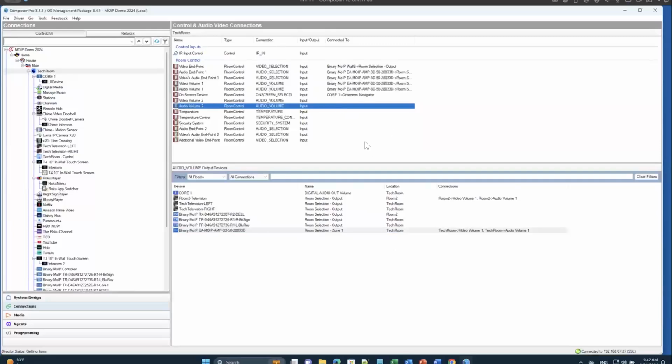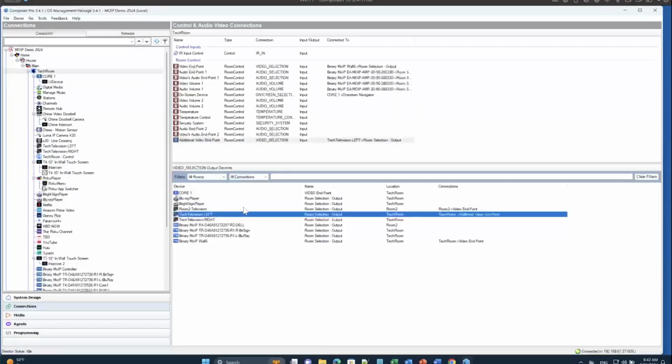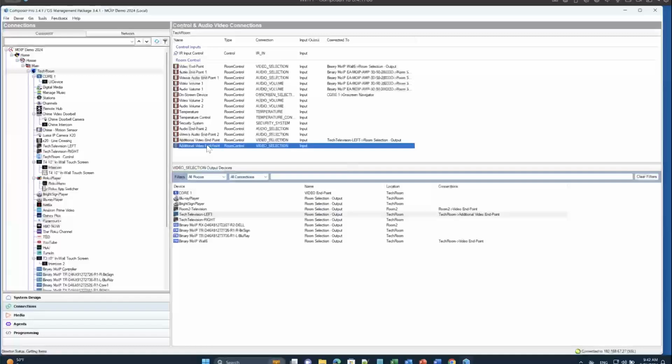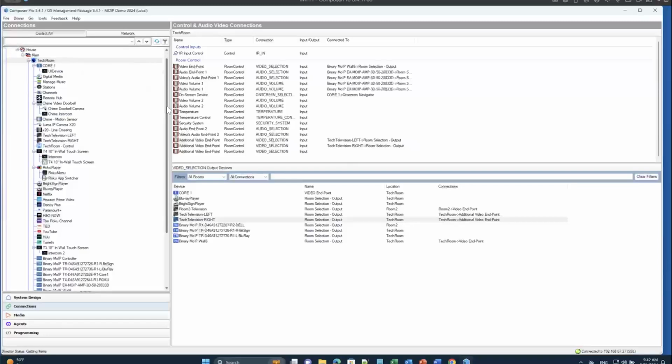So we have 2 additional endpoints that we need to make for this room with the video wall to make sure that we have correct functionality. It's not intuitive, so you don't want to forget this. We're going to utilize an additional endpoint for video, and we need to add our 2 televisions that actually comprise the wall. So we'll connect our left, and when we do that, it spawns another one for us in the list, and we will connect our right. So our endpoints for the tech room are complete.